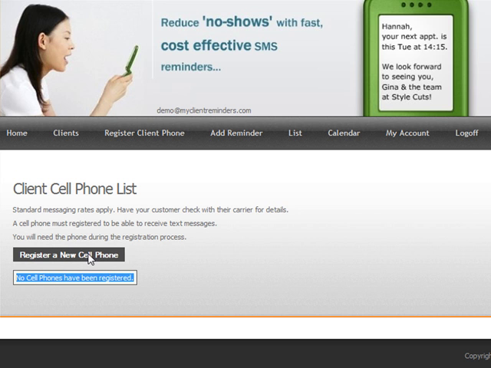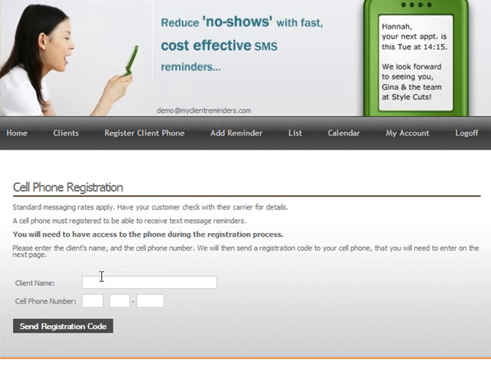So the first thing you do is register a client's cell phone. Simply enter in a client name. Next, enter in the client's cell phone number. Once finished entering in the client's cell phone number, simply choose to send registration code.